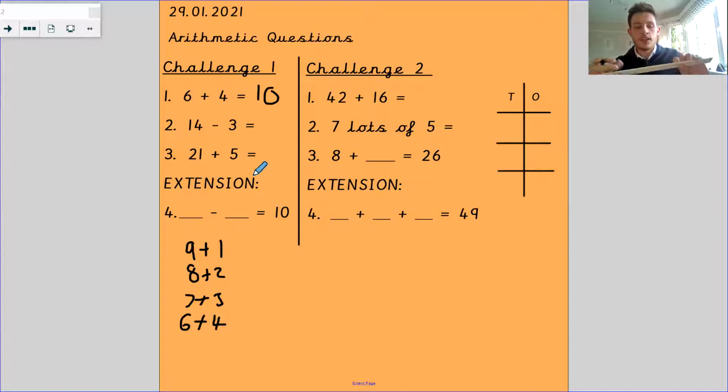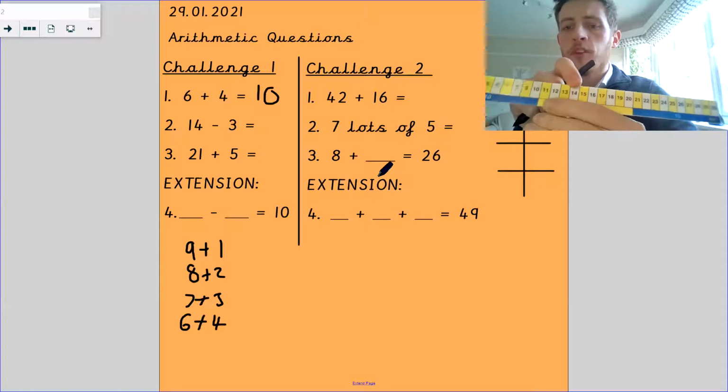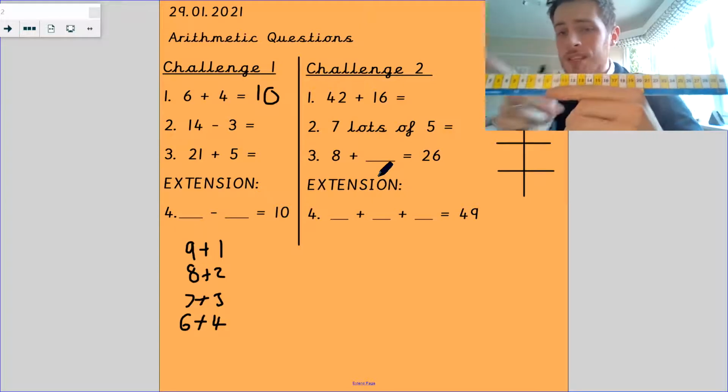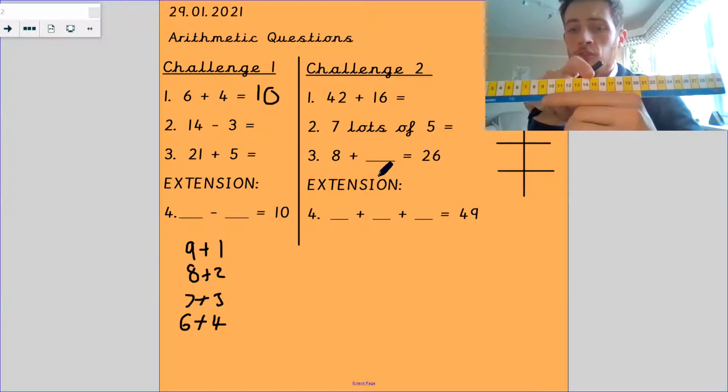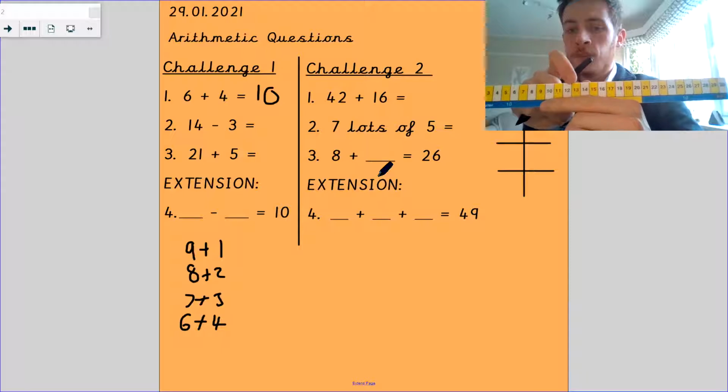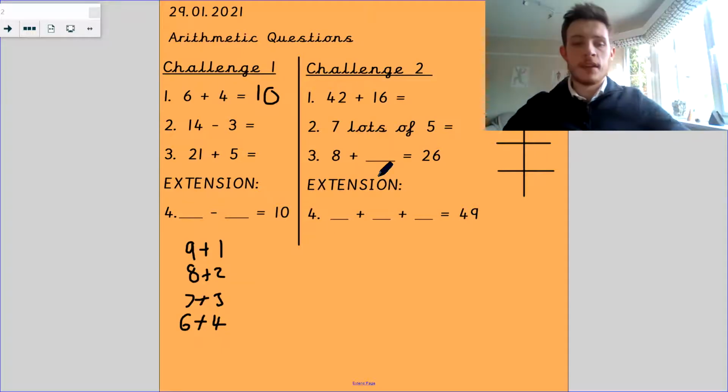Right, 14 take away 3. Starting on 14 with my super special ruler. 14 is here. I'm going to take away 3, which means I'm going backwards this time. I'm not going up, I'm going back. So I'm going to jump back 3. 1, 2, 3. My answer is 11.